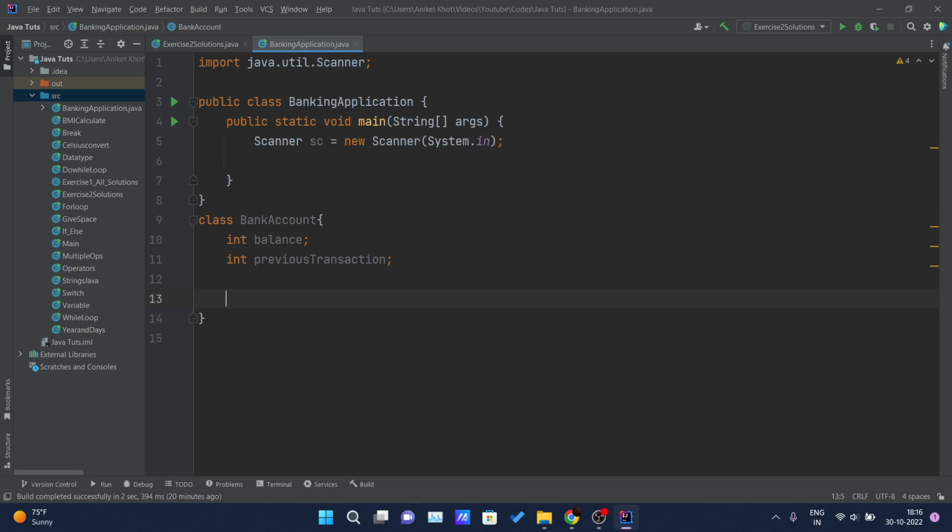Okay, and now I will create one method. This method doesn't return anything, that's why I've written void. I know you are not getting some concepts, what is void, what is int. Int is a data type, and void, and my method name is deposit. And my method is going to accept one parameter, that is amount.